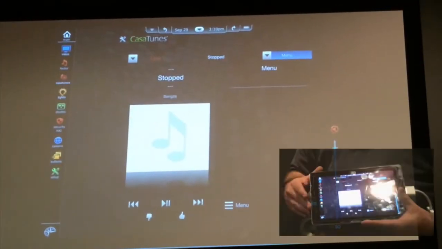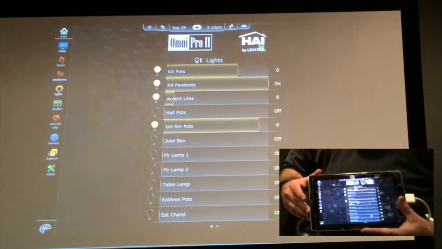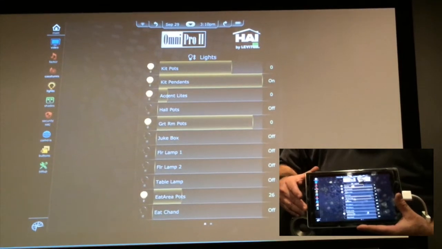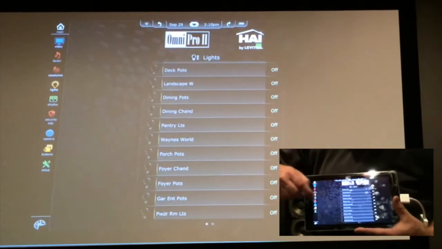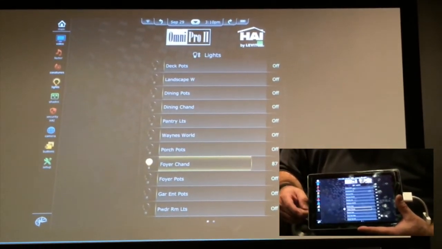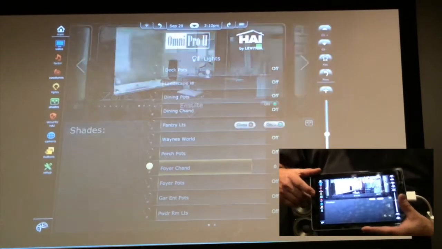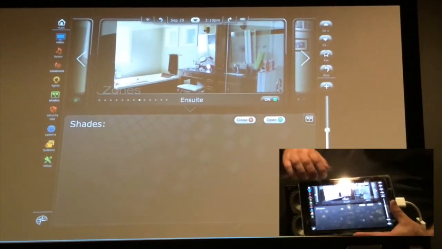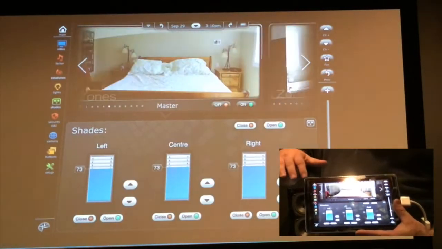Here's the Casatunes lights. This is a Vizia RF system on the lights. So this is all live light levels. And then you can scroll through it to see all the other levels if they're on or off. Shades. With this again, if there's shades in the room, it will display.